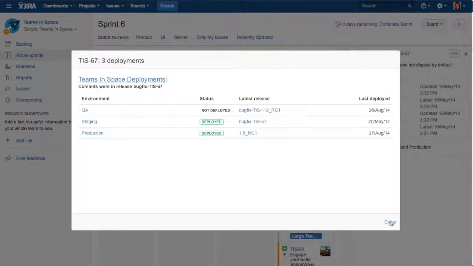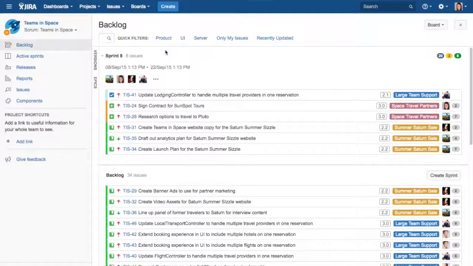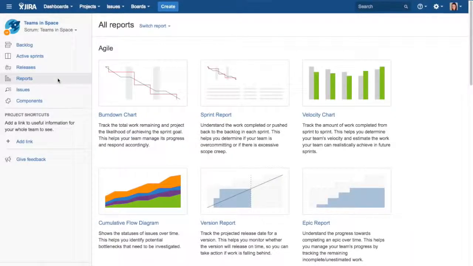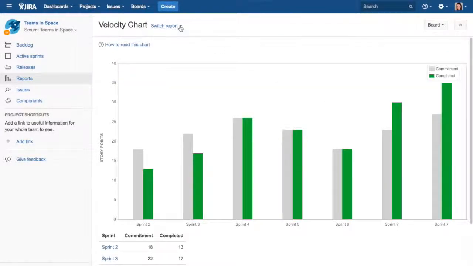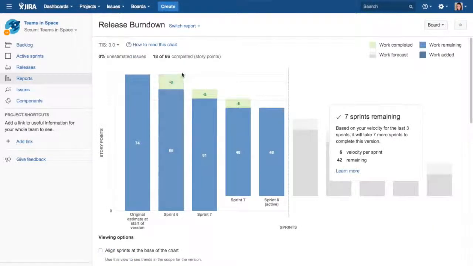Once the team has determined a steady velocity, getting an idea of how long it will take to burn through the agreed-upon scope is easy. But Agile teams also need to respond to change, so JIRA software includes features that help team members deal with scope creep, even midway through a sprint or release.